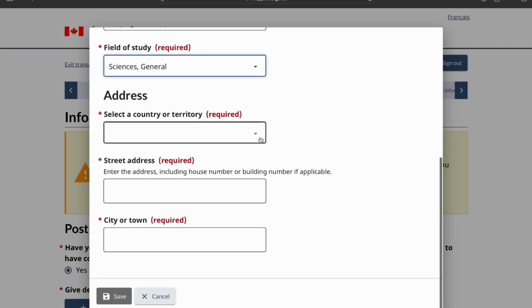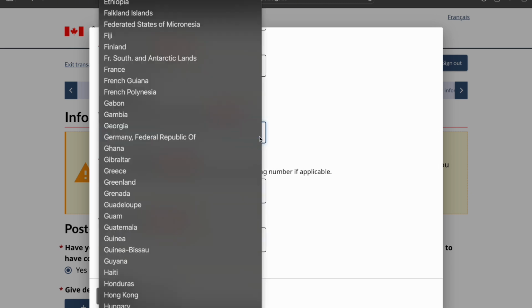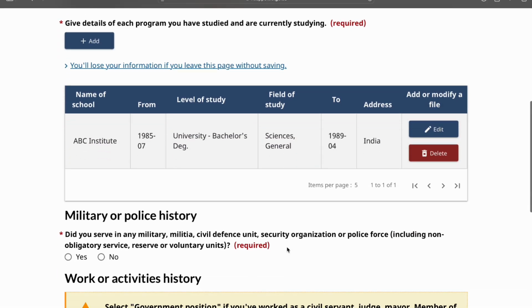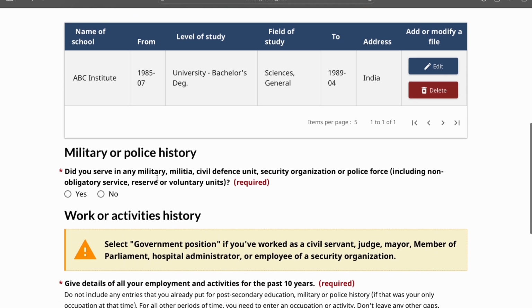Then the address. This is the address of the university. India. Let's say this one, ABC Road. And you should enter the address including the house number, building number if applicable. So just fill the whole address. City, Delhi. Save. And if you want to add more education credentials, you can again click on plus button and you can add that. But this one is sufficient for me.